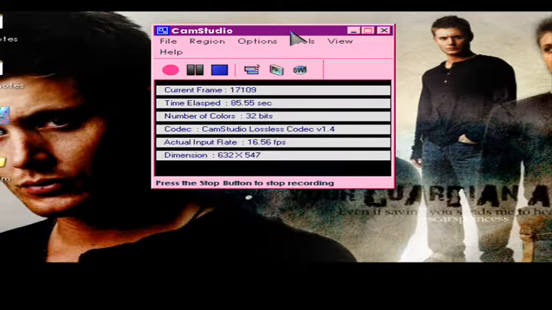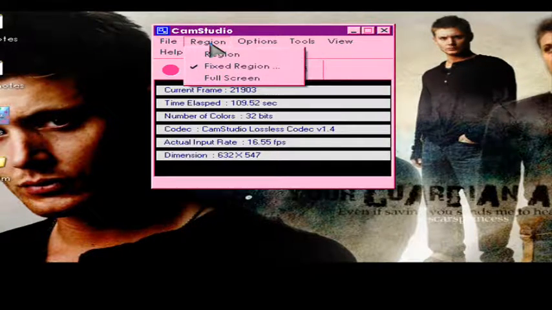So this is actually already the window of CamStudio. As you see, I'm recording here, so this is how it looks when it's working. Here is where you record, here is where you pause, here is where you stop completely. I'm going to show you a few settings, like here, region for example, this is what you want to adjust most likely.